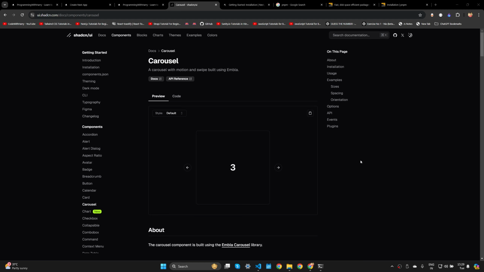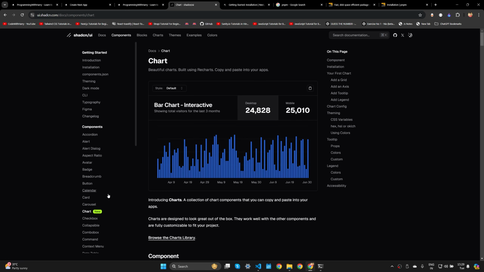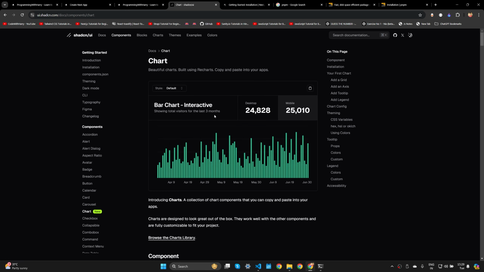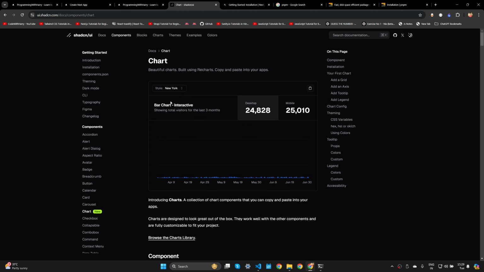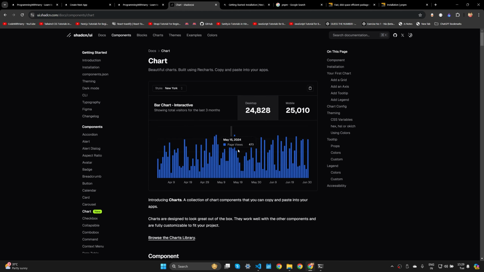You know you can do it. But the thing is, Shadcn saves a lot of time. Now charts is something new. You can use chart, and you can have different sort of charts. And if you use default, the chart is going to look something like this. And if you use New York, the chart is going to look something like this.